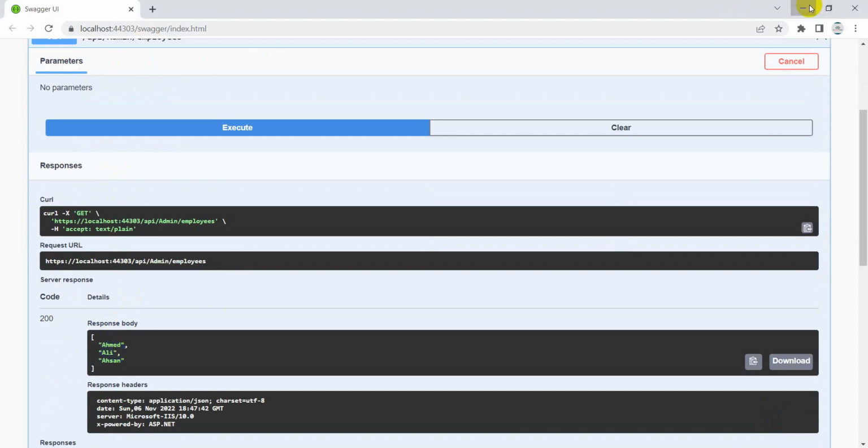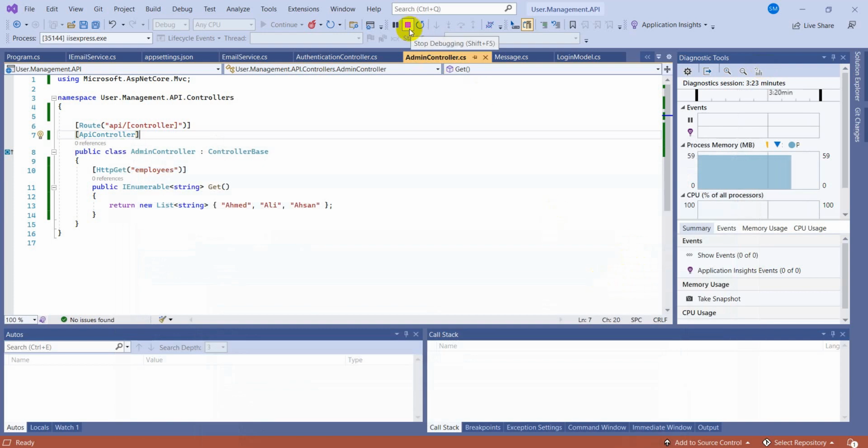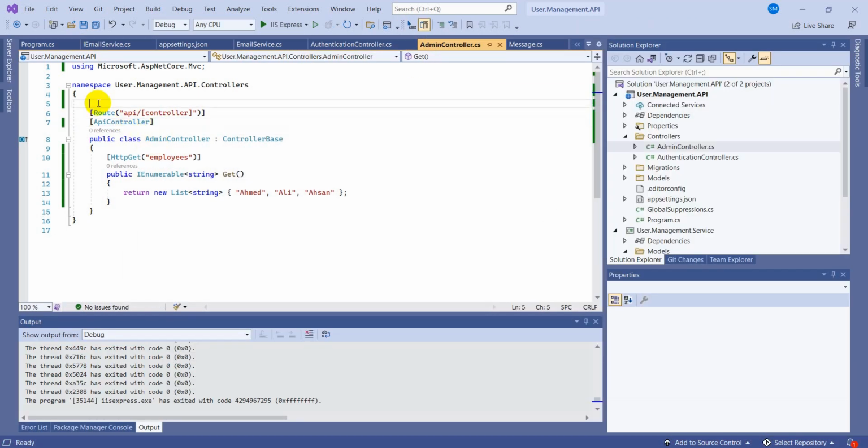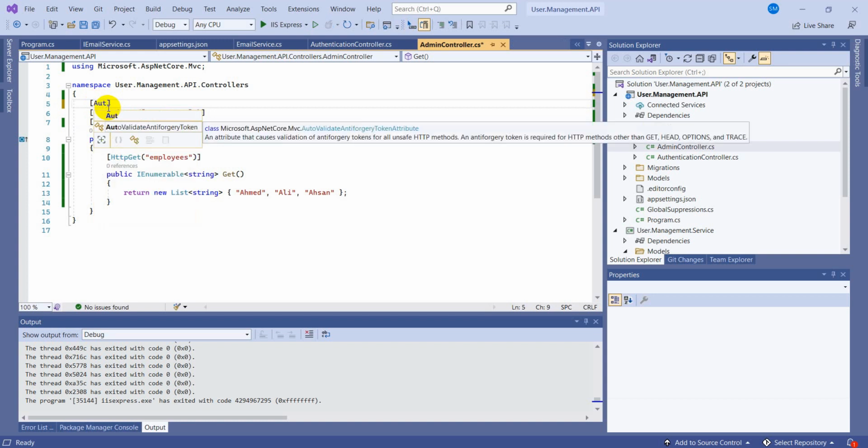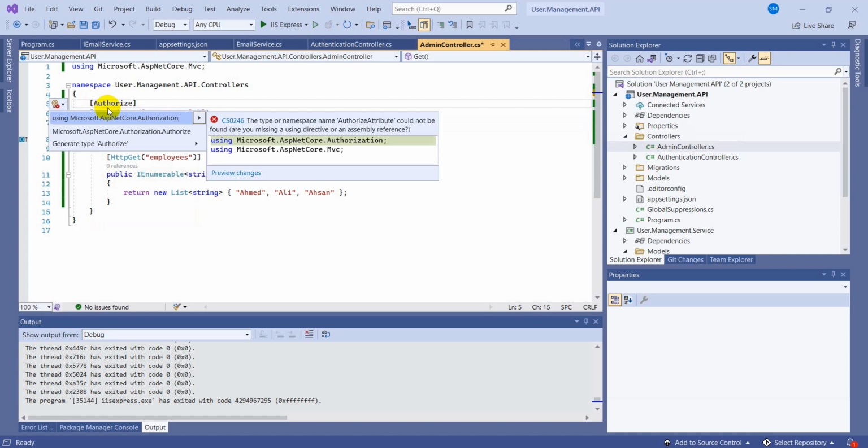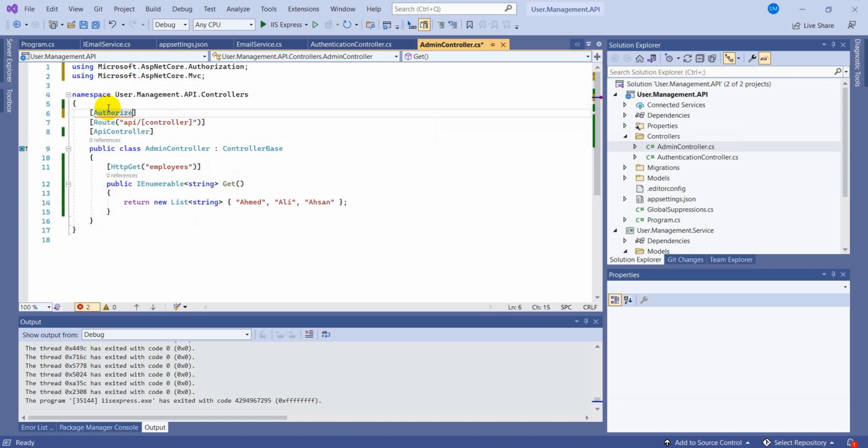So let's flip back to Visual Studio and see how you can make this secure, so that people outside of your company and people who are not authorized to use it will be restricted. You need to add the authorize attribute here. It's very simple. Just write Authorize and press Ctrl+period, and add the namespace using Microsoft.AspNetCore.Authorization.